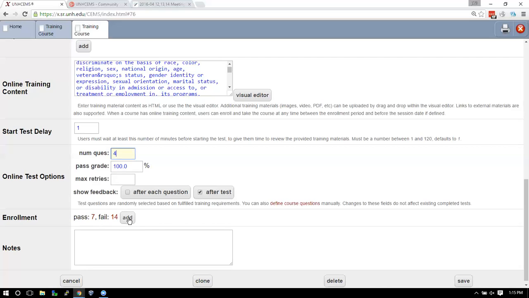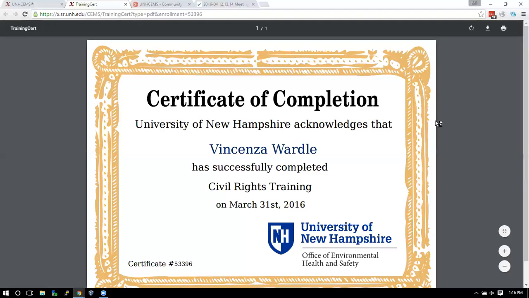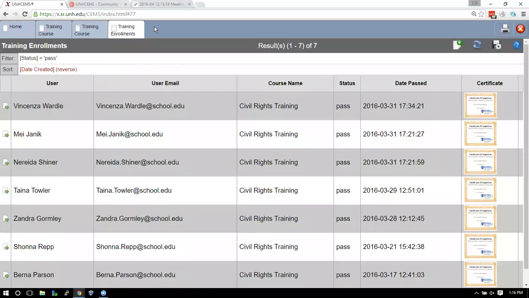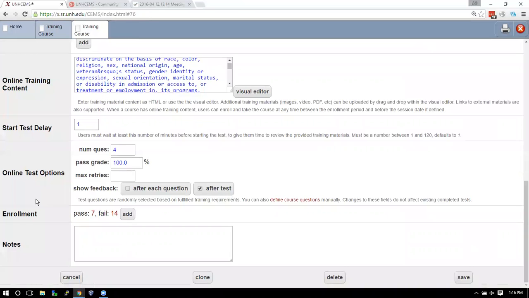And training instructors can actually add enrollments directly using this button. They can register users for a course. These are clickable, so I can click the 7 and see these are the 7 people that have passed my civil rights training course. Over here is their certificate. I can load that up. So that's a course record.